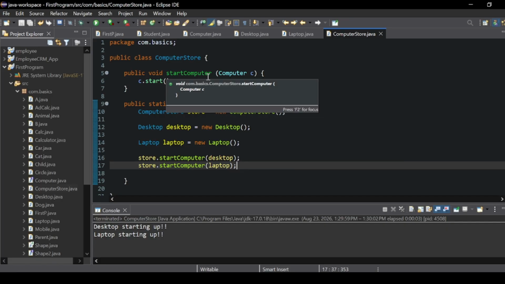So, now let's summarize the three key reasons why interfaces are so important. Reason one is abstraction. As you know, interfaces achieve 100% abstraction. They completely hide all implementation details, showing only what must be done. And reason two is multiple inheritance. A class can only extend one class in Java, but a class can implement an unlimited number of interfaces. And reason three, loose coupling. When your code depends on an interface, not on a specific class, it becomes extremely easy to change, extend, and maintain. So that is the need of interfaces in Java.